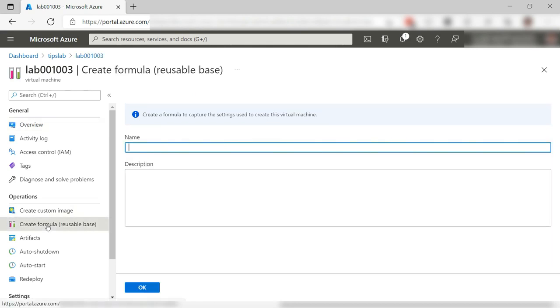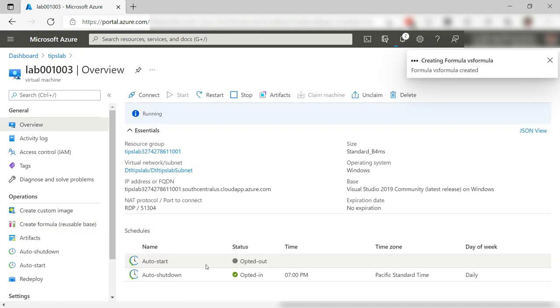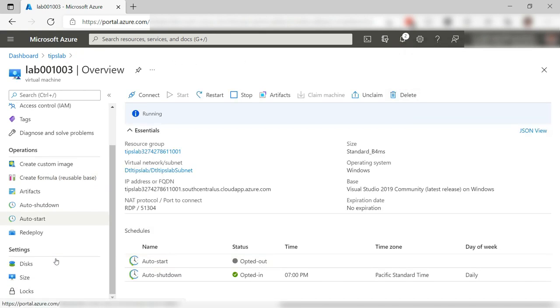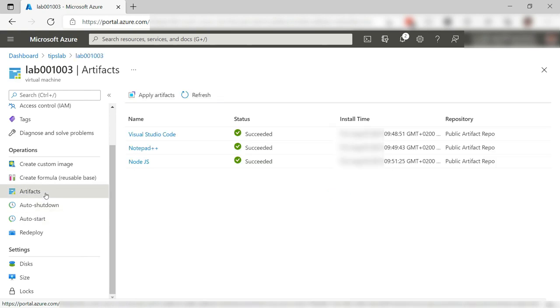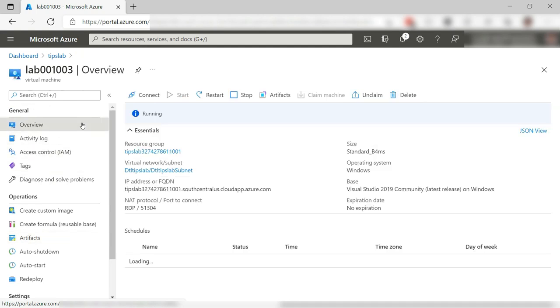The VM is based on Windows and has Visual Studio installed on it, and the artifacts. I can reuse that configuration by saving it as a formula. Now it will show up as a base when I create new VMs. Okay, and here are the artifacts. They have been successfully installed on the machine. Let's go back and have a look.